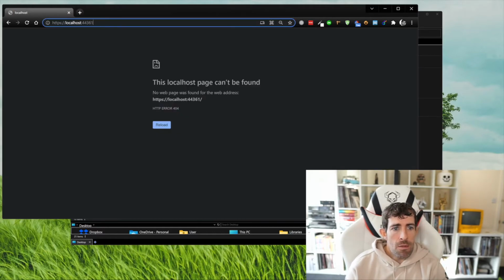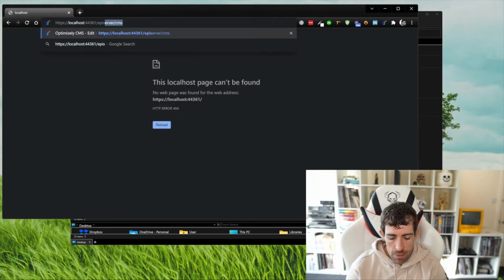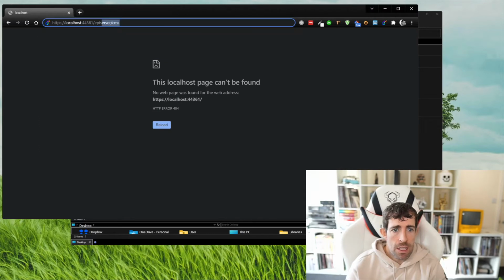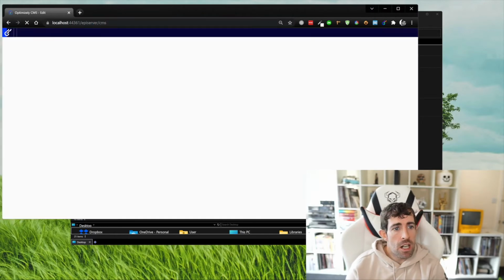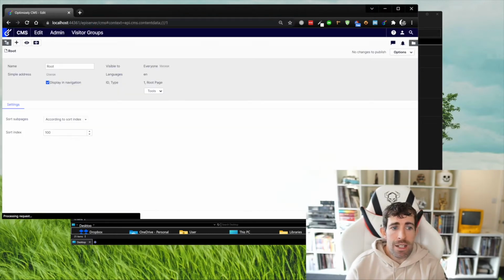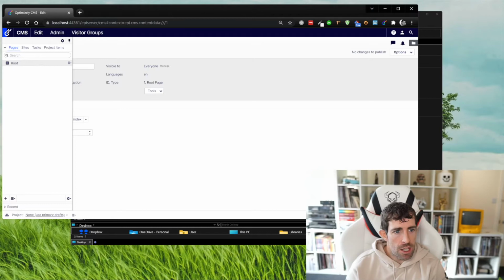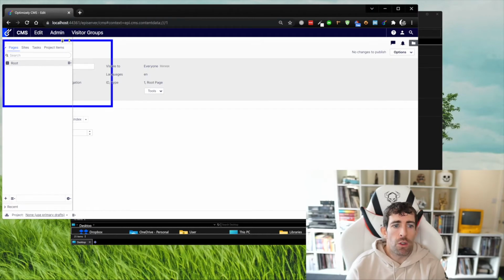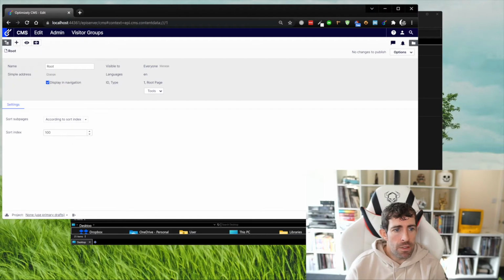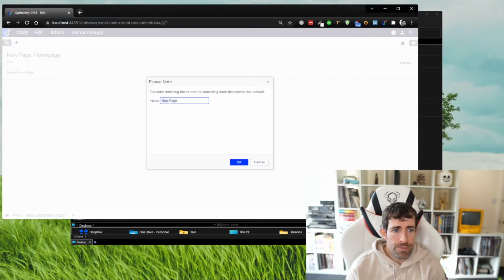Now, as you can see, we haven't redirected properly. So what we need to do now is type in episerver/CMS. Hopefully you can see that. So episerver CMS. And then this, if we're lucky, is going to load the editor. Now, clicking on this toggle navigation pane button, you can see that we've got access to our content tree. Now, at the moment, we don't have any pages in here. So let's first create a home page.